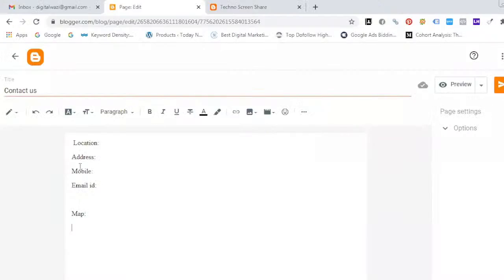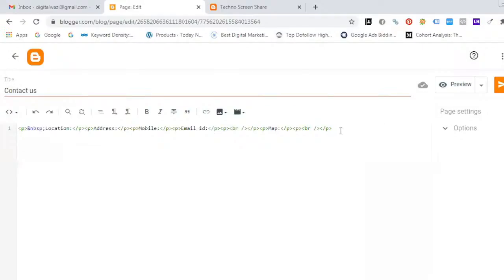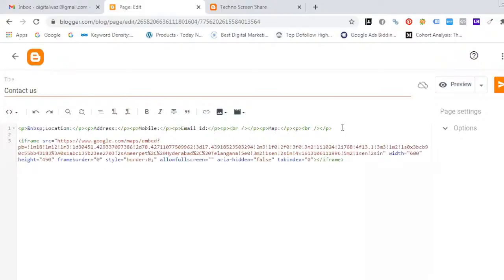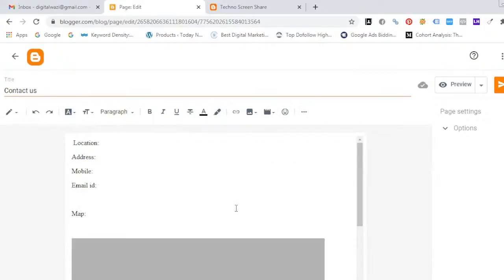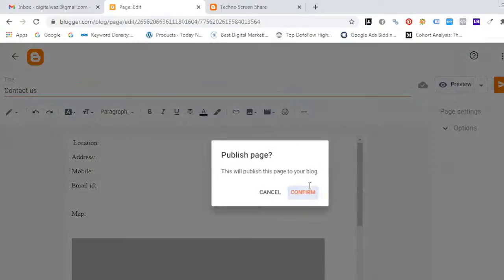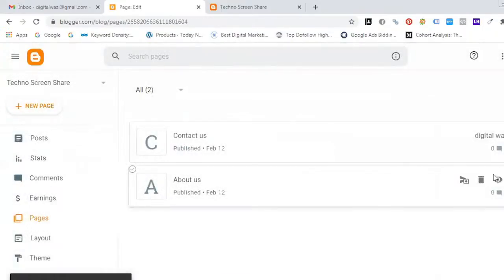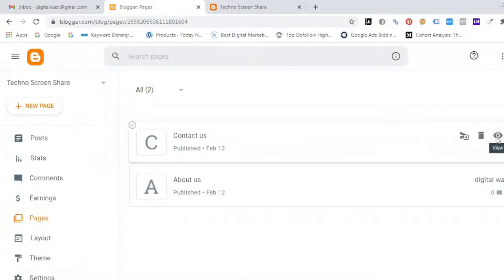Go to our page, then click on HTML view. Then paste our code at the end. Then click on compose. Compose view means front view. Then click on publish, then click on confirm. For publishing our page, if you want to check a preview, click on view.